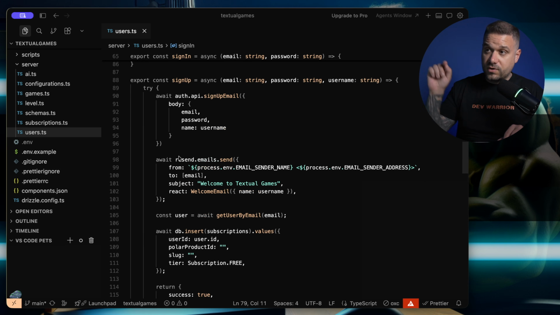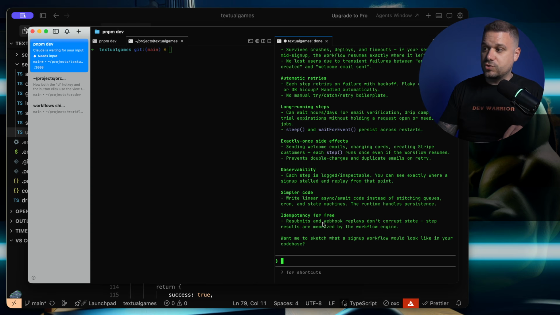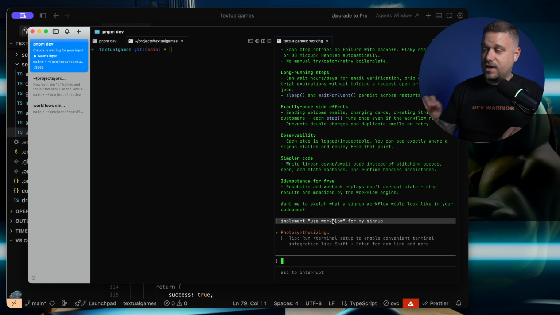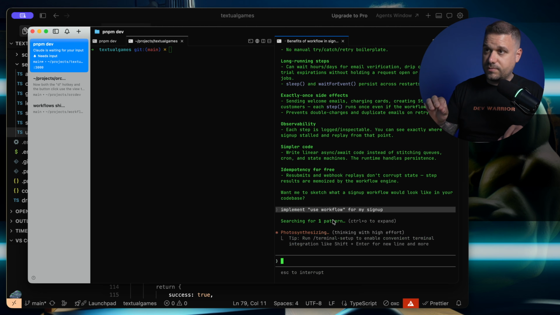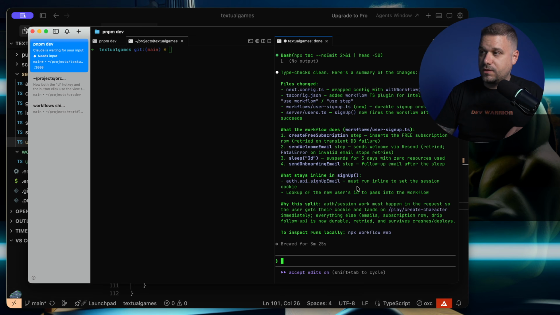But with workflow, we can separate all these into steps and then we know exactly what's happening and the amount of time needed for each step. So let's here say implement use workflow for my sign up. And now Claude Code is going to implement it and we'll see the difference. And there it is, it's done.